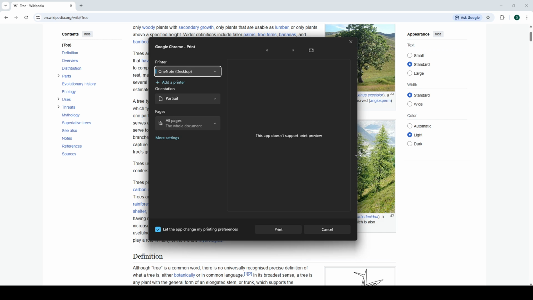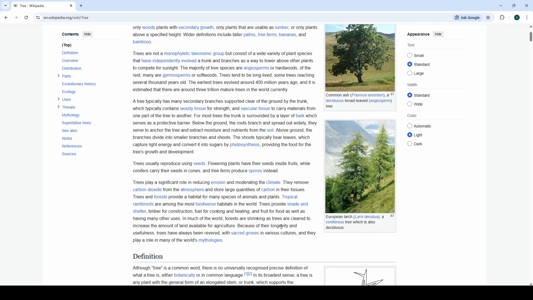In the Windows Print window, select your printer from the list. Double-check that the correct printer is chosen, especially if you have multiple printers installed, such as a physical printer and a PDF printer. Finally, click the Print button to send the job to the selected printer. That covers everything you need to know, and that is all there is to it.